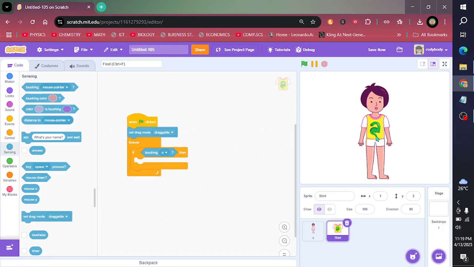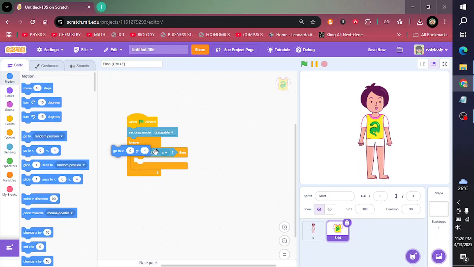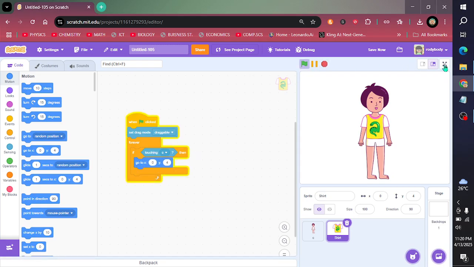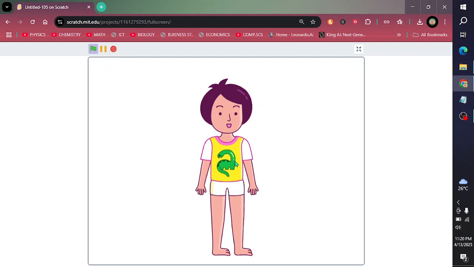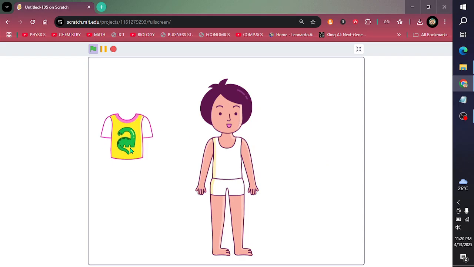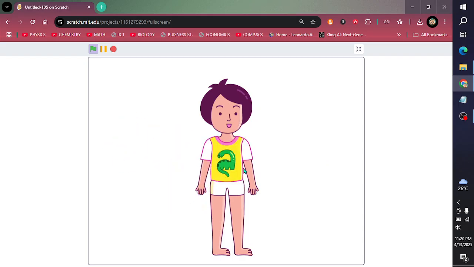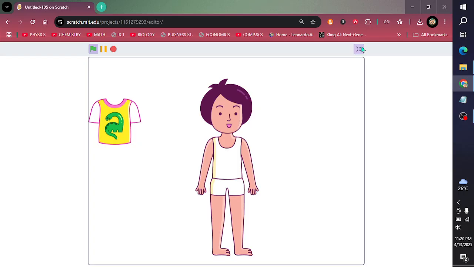So X0, Y0. So not Y0, but X is really 0. So now I'm going to go to motion and go to X0, Y4. So now as you can see, you can drag the clothes, but when you drag the clothes on, it immediately snaps into place like that. But then you can drag it off. As long as it's not touching it, then it won't snap into place.